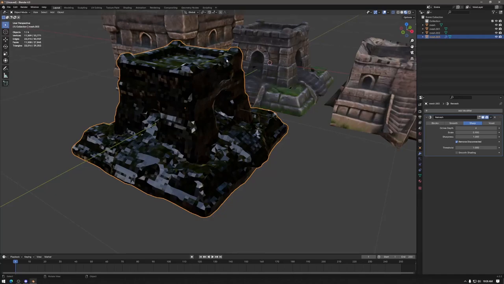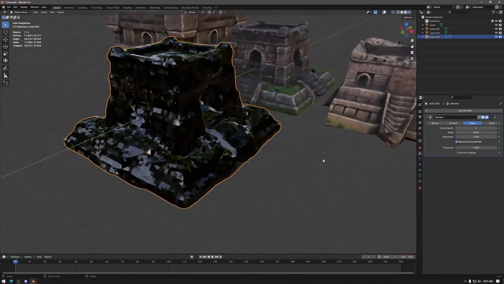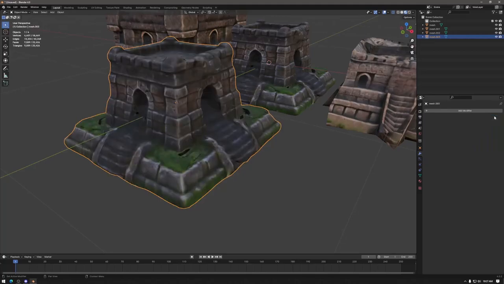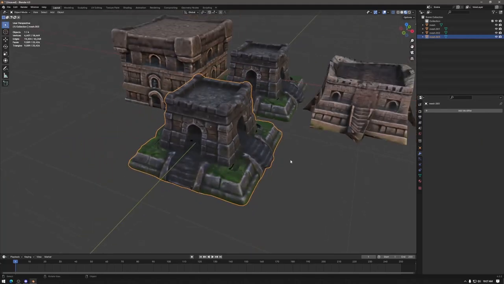Better algorithms will find the creases and keep the creases, so the edge loops are a lot better. So remeshing is maybe not very good at optimization. It is good for cleaning up assets so you can better apply stuff to them. So that's that one.